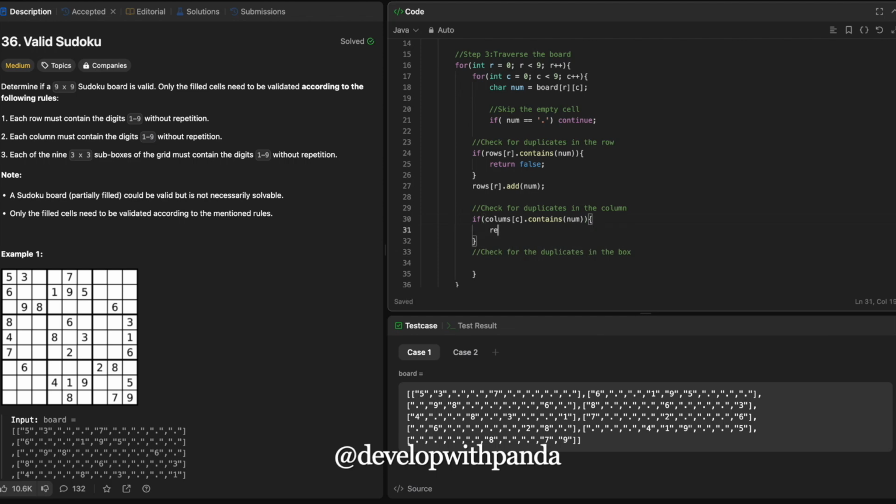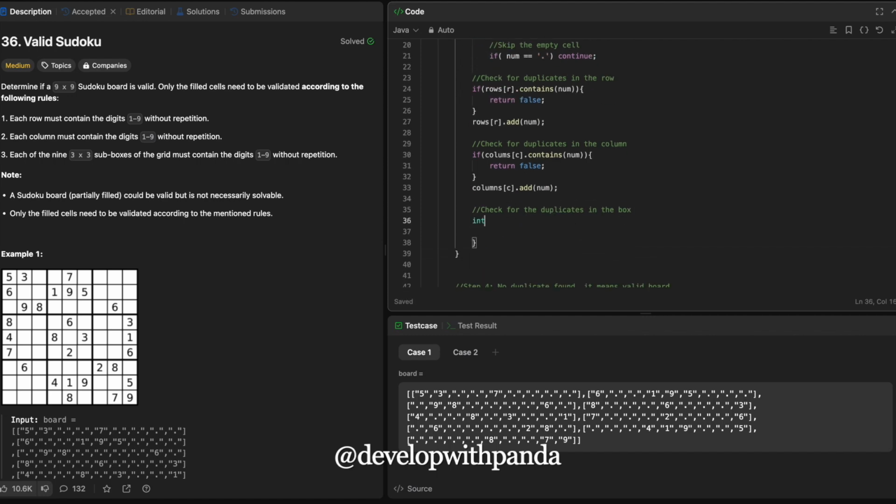Similarly, we will check in columns. If the column contains that number, it means it's a duplicate number, so we will return false. Otherwise, we will add that number into the column. To determine the box index, we will use r divided by 3 multiplied by 3 plus c divided by 3. Then we will check if the box contains that value. If it does, we will return false, and if it does not, we will add that value.